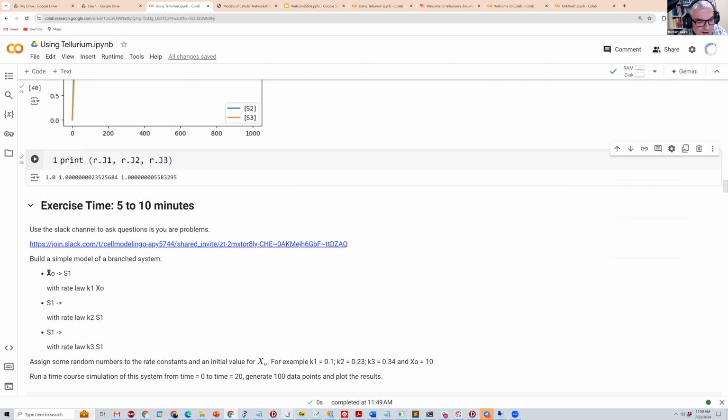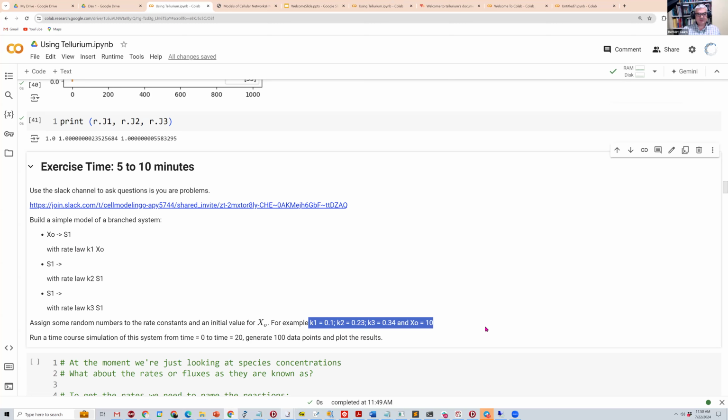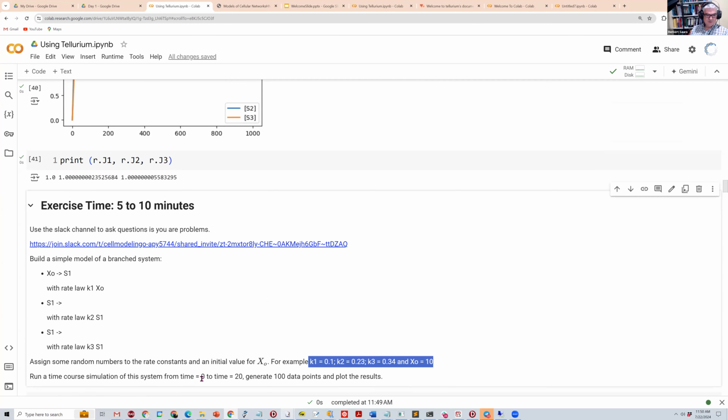So this is where we have one reaction that's making S1 and 2 reactions that are consuming S1. These are the rate laws, and I've got you some suggested numbers here for the constants and so on. So build that. It says run a simulation from 0 to 20 and generate 100 points and plot it. Okay? Over to you. See if you can do that. 5-10 minutes.